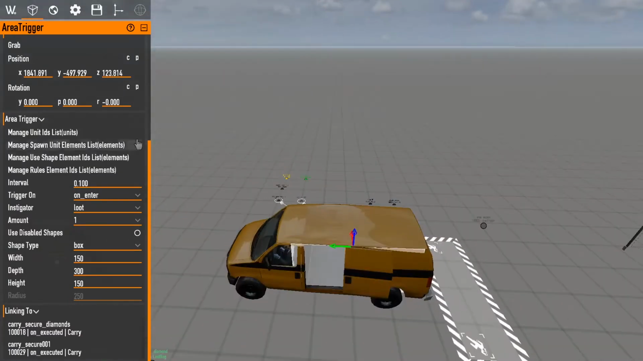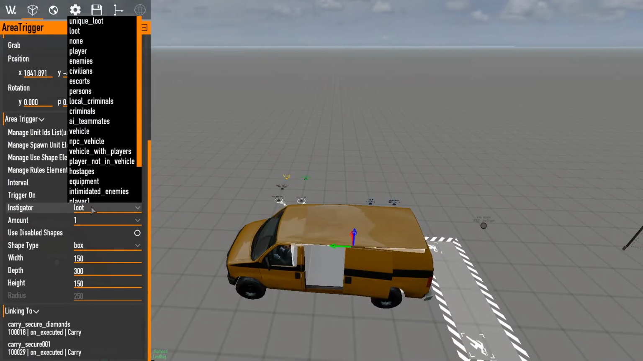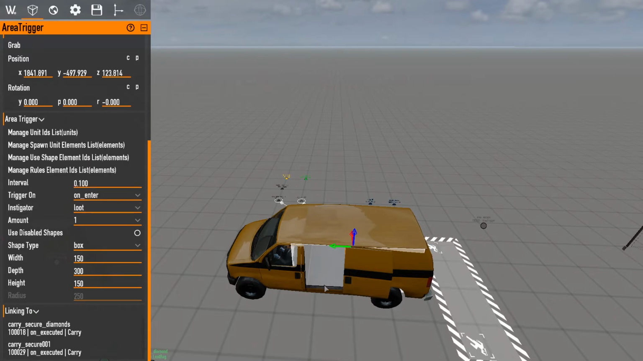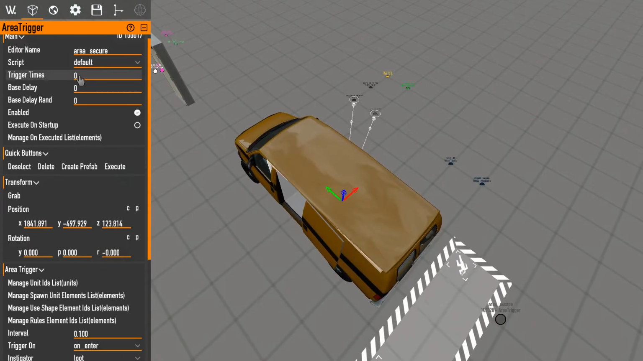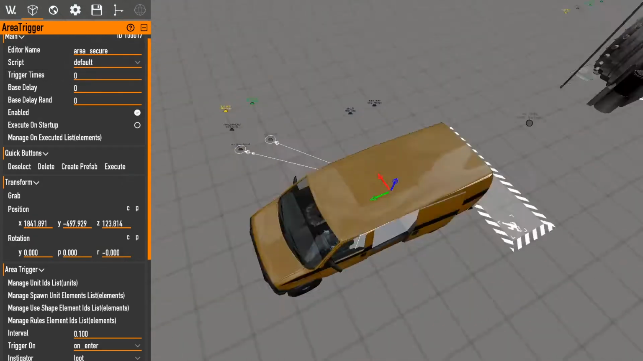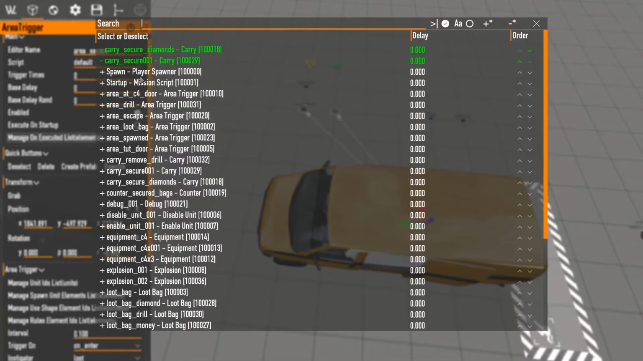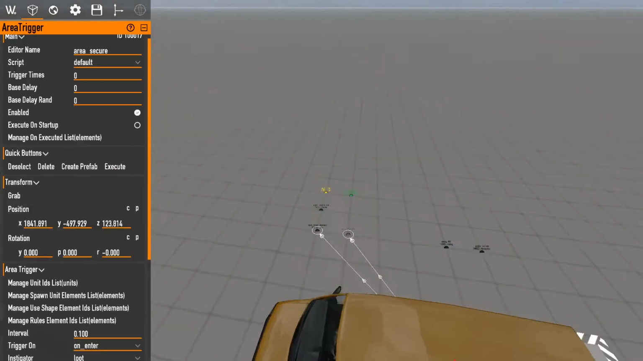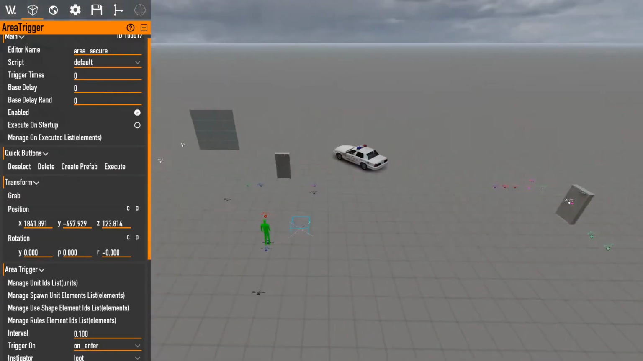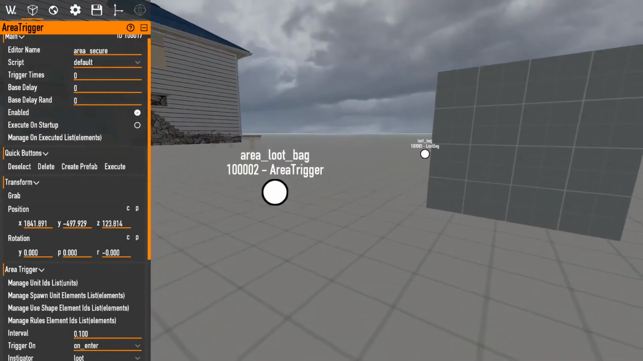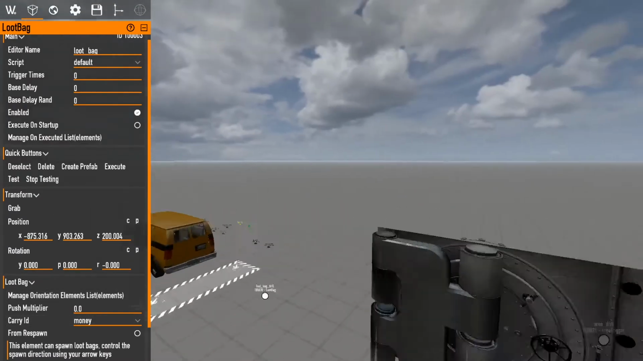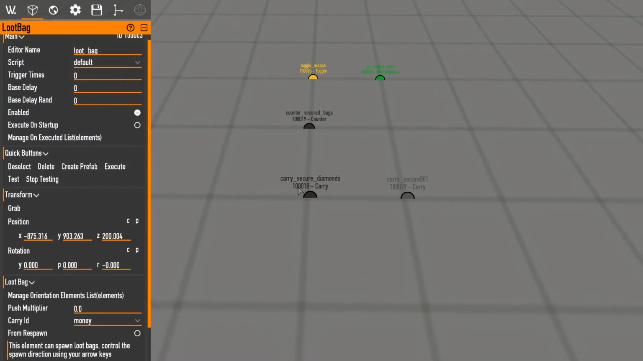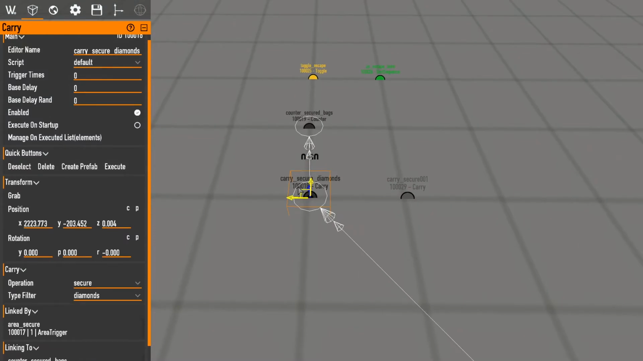And I need it to detect when there's loot that goes within the area. And I need to make sure it happens multiple times. What I have it trigger though is this thing called a carry. We talked about this earlier with the loot bags. Over here, there's a carry ID. So the carry handles what happens to the bags.